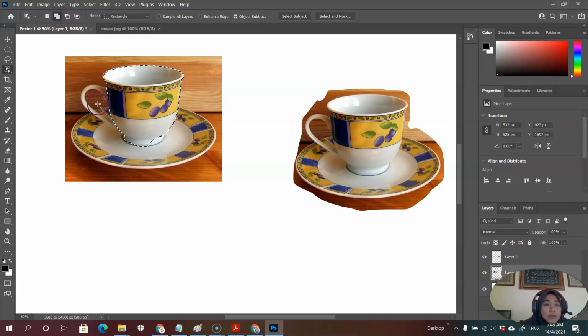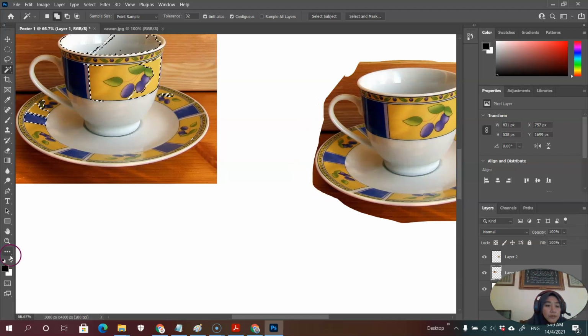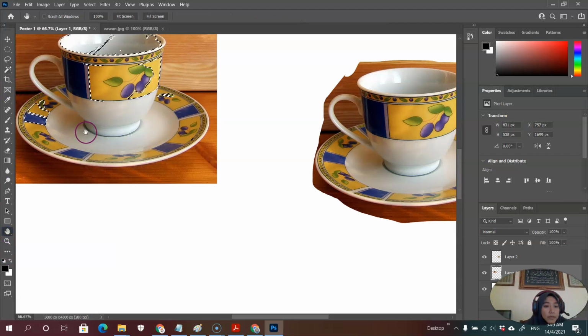So choose this add to selection, and then you just click where you want to select. This is also the same as the Magic Wand. For the Magic Wand, you also choose add to selection. Make sure you have selected all the parts. You can also enlarge, and then the spacebar is to move also, for the hand here.